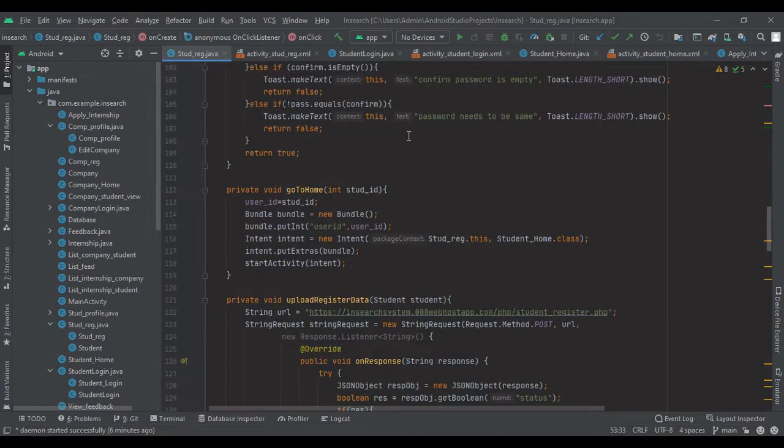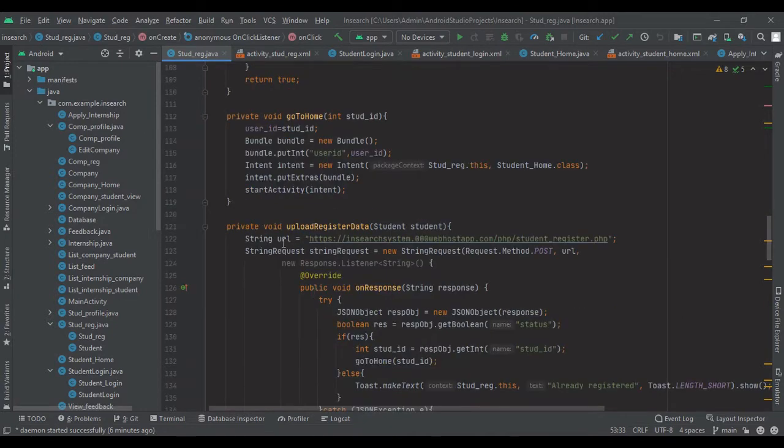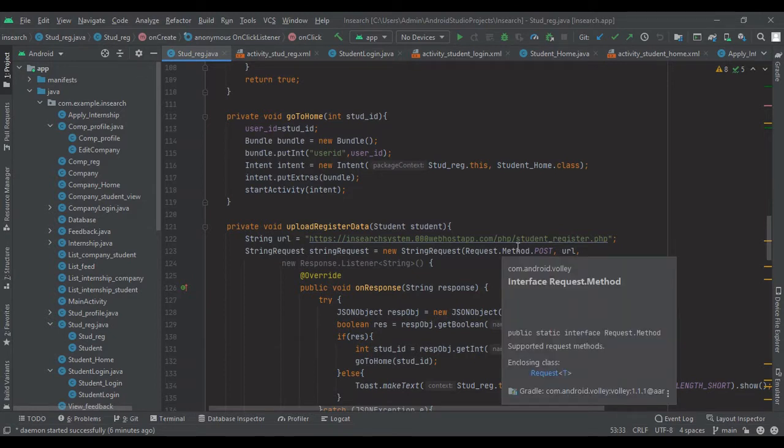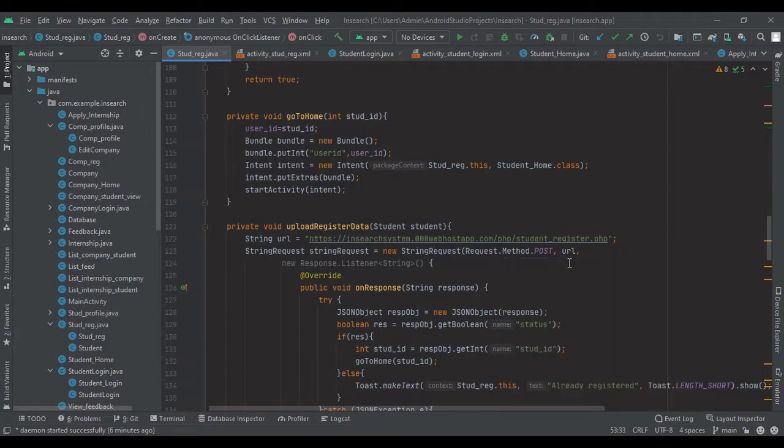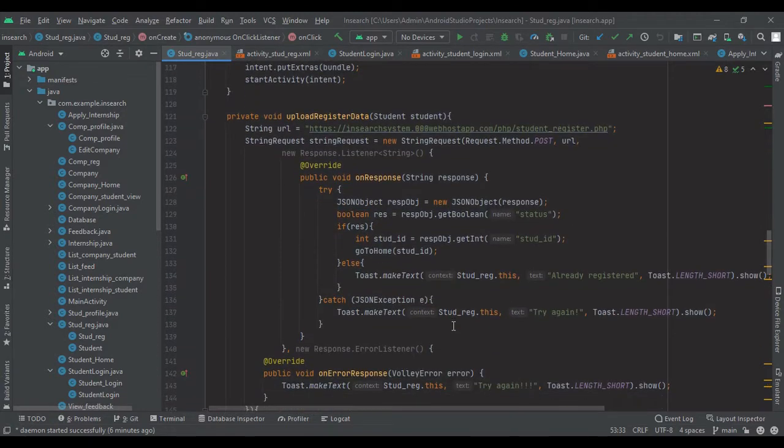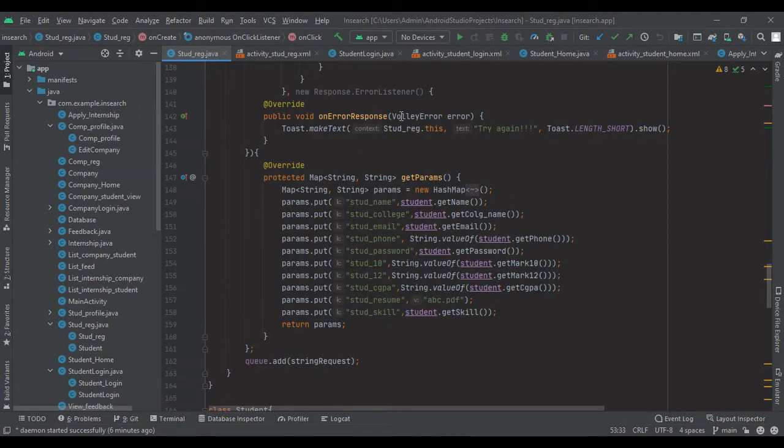In the upload register function, there will be a StringRequest class. In that class we need the method that we are sending the data with, and a URL for which path we are sending the data. And if the response we got is proper, we get this function. If it's not proper, we get this function. And we need to send the data from here to there.